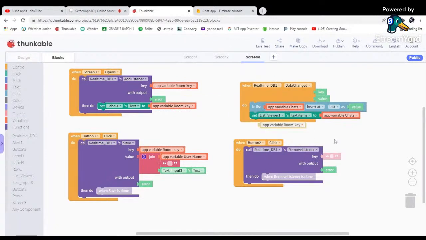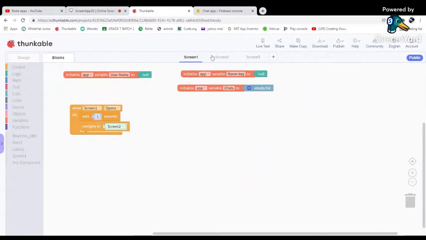So we need to do the same as what I did in the add listener place. So the remove listener key is going to be the room key, and we need to navigate to screen 1. So screen 2 navigates to screen 1. So we have successfully finished creating our app. Let's test our app.